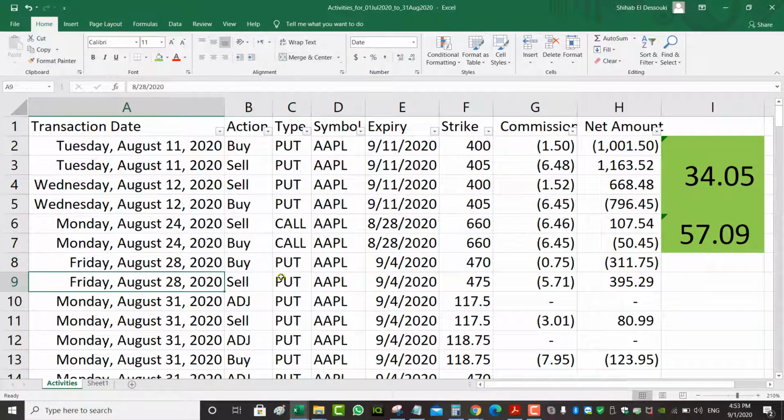This here's an Apple put spread. I opened August 28th with the September 4th expiry, and I closed it August 31st. But as you can see, it was before the split. So I opened it on Friday before the split, and then on Monday when it got split, the strikes changed. They got divided by 4. So I had really weird strikes, 118.75. The 475 became 118.75, and the 470 became 117.5.